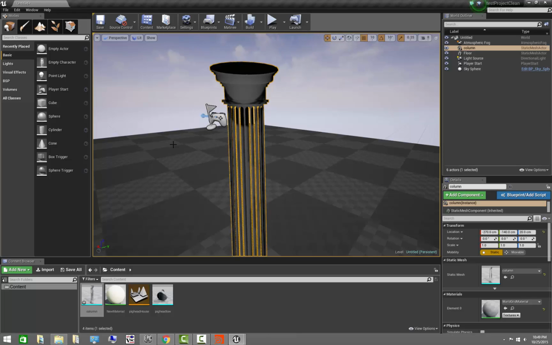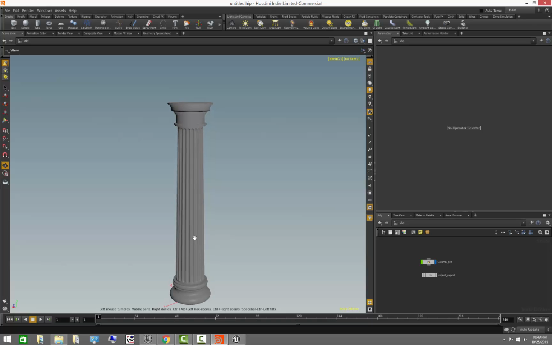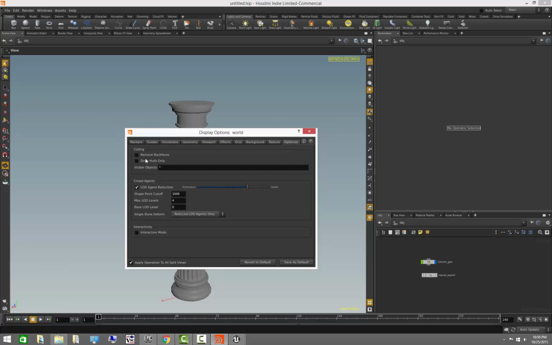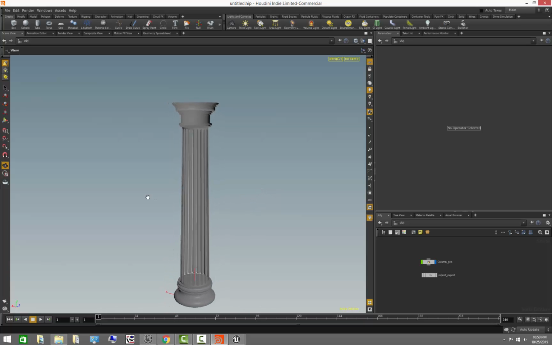Now, in Houdini though, we can indeed show backface culling, that's not a problem. All that we have to do is press D inside of the viewport to bring up the display options, and if we go to the last tab, which is optimize, we can turn on remove backfaces. Okay, and now look at that. Now we can see the exact same problem that we see inside of Unreal, inside of Houdini.